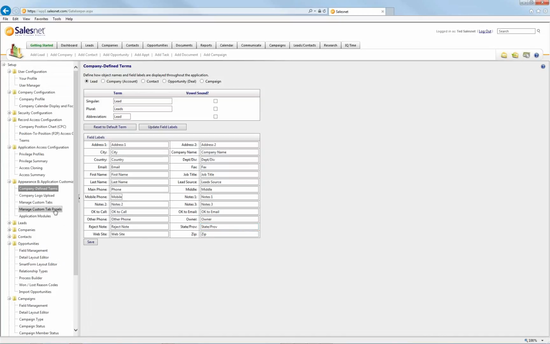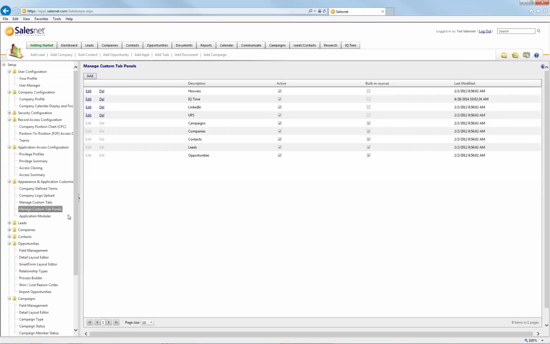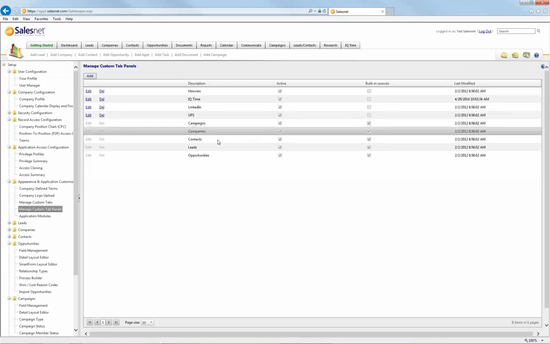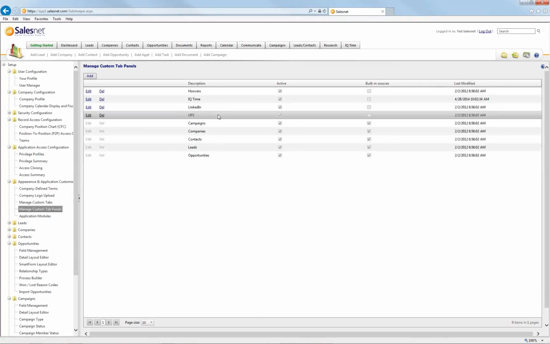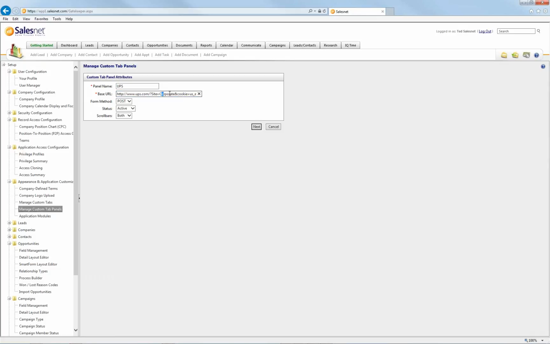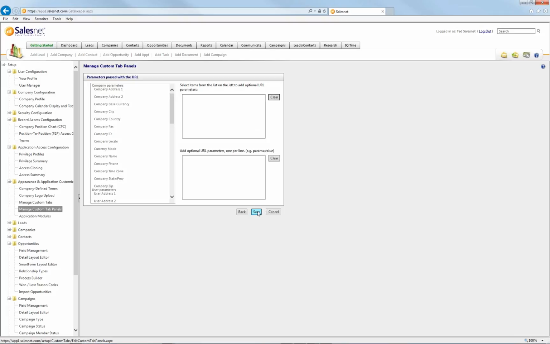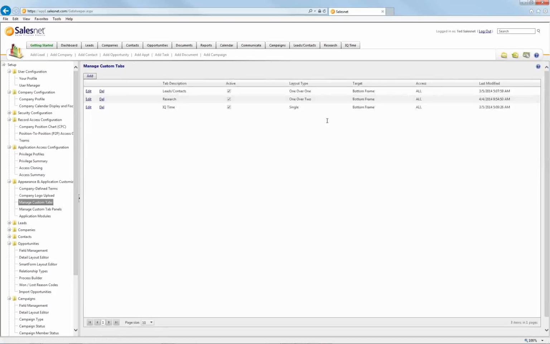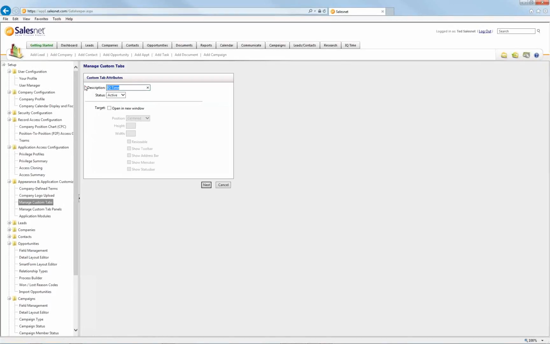So if I go look at my panels, I have 4 custom panels built here. I have 5 built in, and then I have 4 custom. So let's go look at our UPS panel. And let's put it in place. We're going to rename our IQ time to UPS.